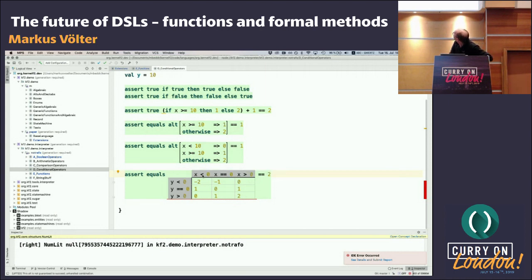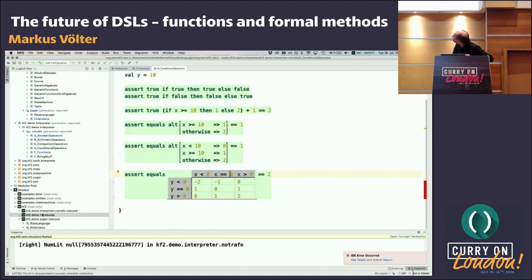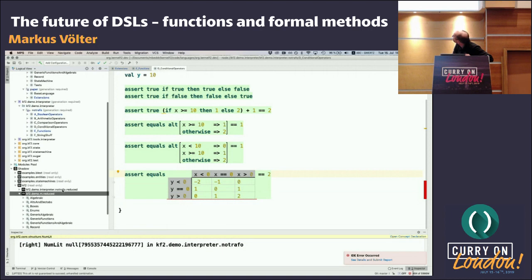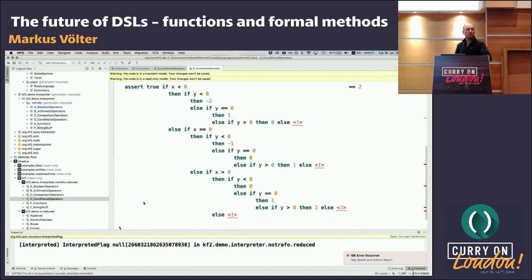So if we look at, what is this thing called? Conditional operators. Here. Then this is the code that actually runs, right? So it's basically the decision table has been reduced to nested if expressions. And so what happens here is a combination of first reducing the high-level concept decision table incrementally to this, and then running the incremental interpreter on that, which then calculates a value. Let me show you something else.